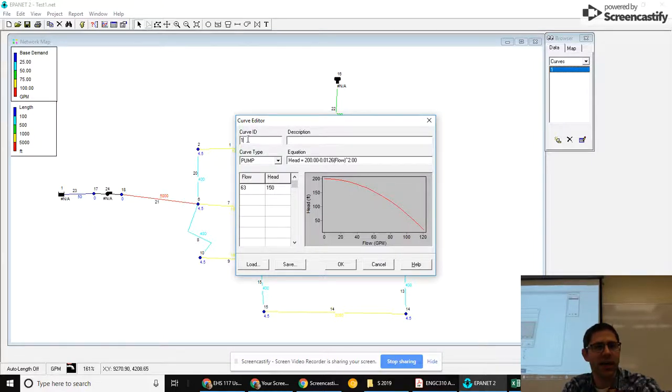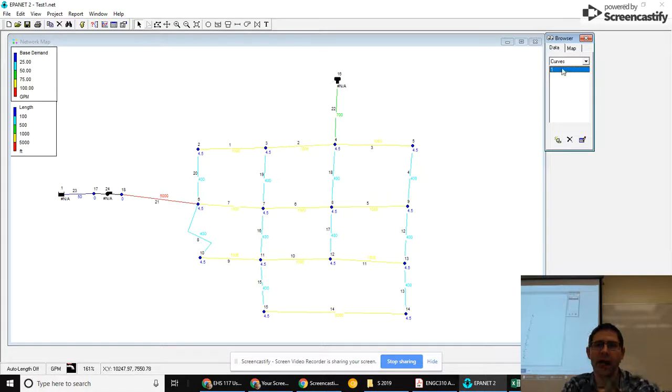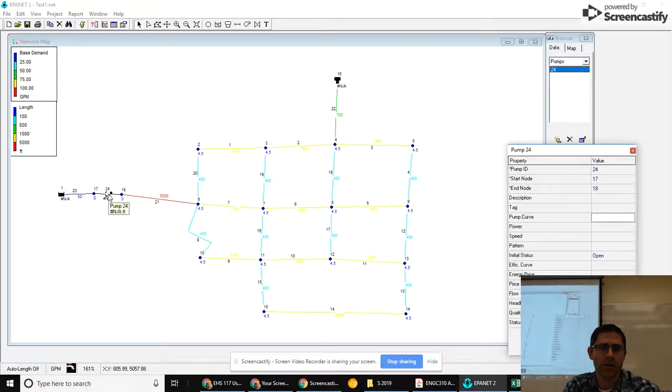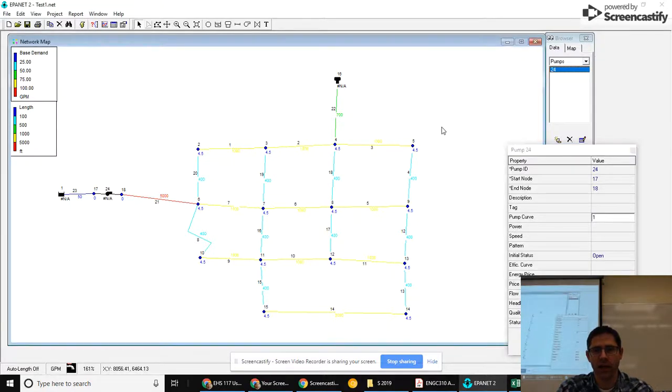My curve ID, I can rename it. I'm just going to call it 1. I'm going to hit OK. And now I have a curve. So now I go back to my pump, bring up its properties, and under pump curve, I'm just going to press 1. If I had renamed the pump curve as like pump 5, I would type in pump 5 here, so it pulls that curve. And that's all I'm going to do for this pump. There's a lot of other things I can specify, but that's all I'm going to do right now.